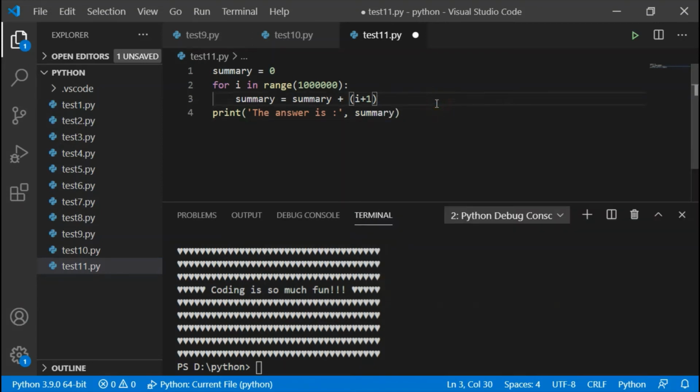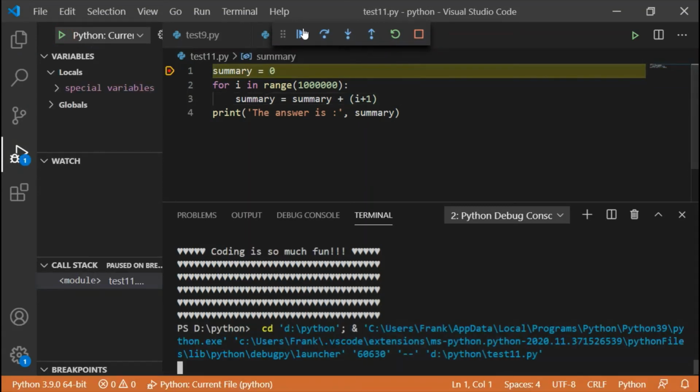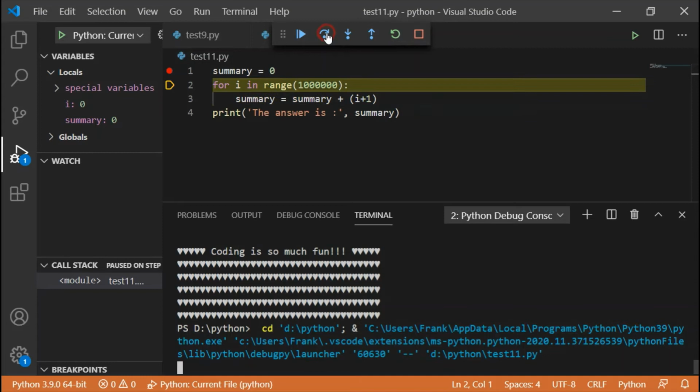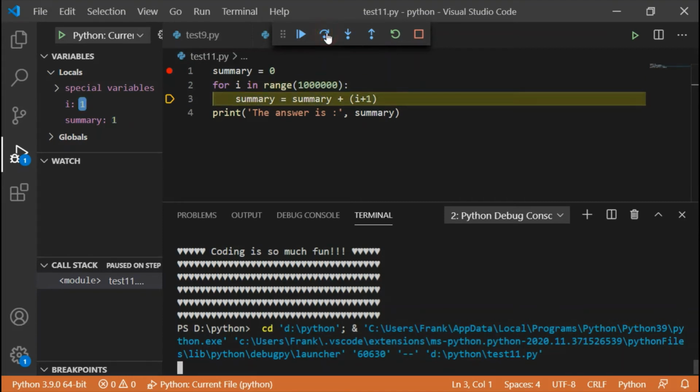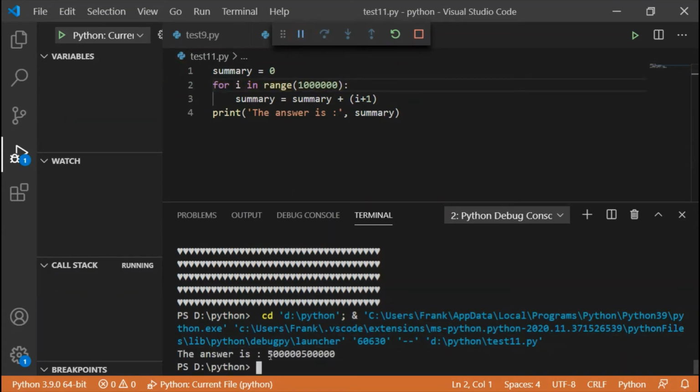Not hard at all, right? Let's try it. Summary is 0. I is 0, which is the first loop. Summary is 1. Second loop, 3. Third loop, 6. Fourth loop, 10. And if we remove the breakpoint, the answer is this big number.